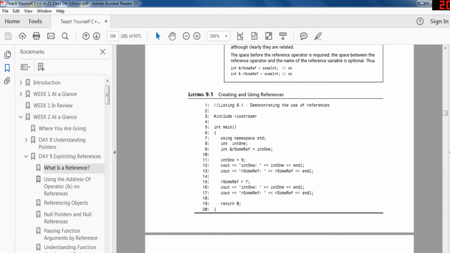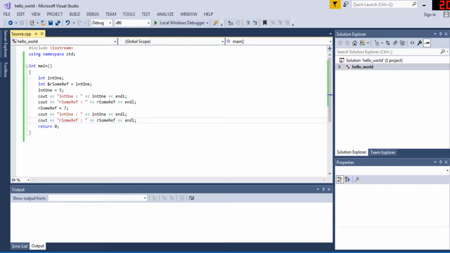So let's go through an example of this. I'm going to type this up. I'm going to magically clap my hands, and then I'm going to type it up. All right, so now I typed this up. So basically, what does this mean? What happened was I created this local variable called int1, right? Then I created a reference to it. So now rSumRef refers to int1. Think of it as another name for it.